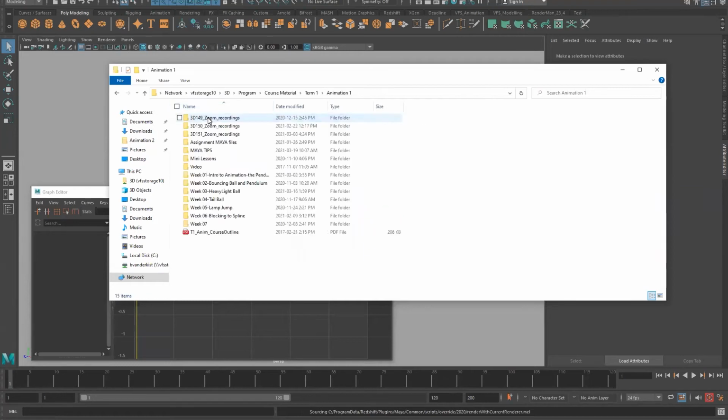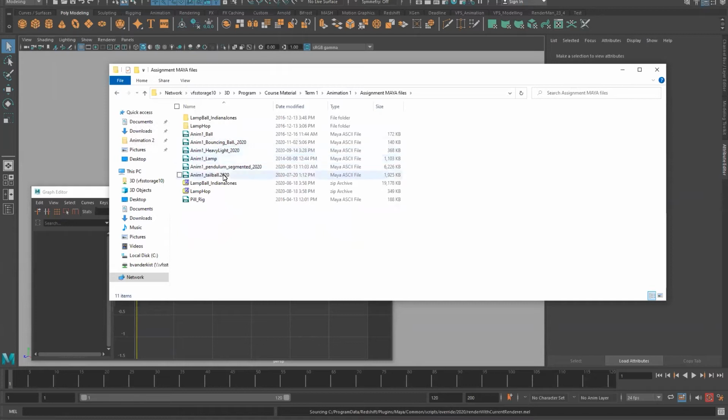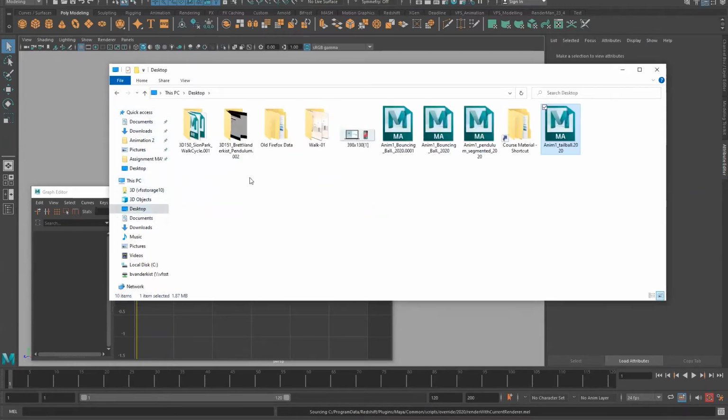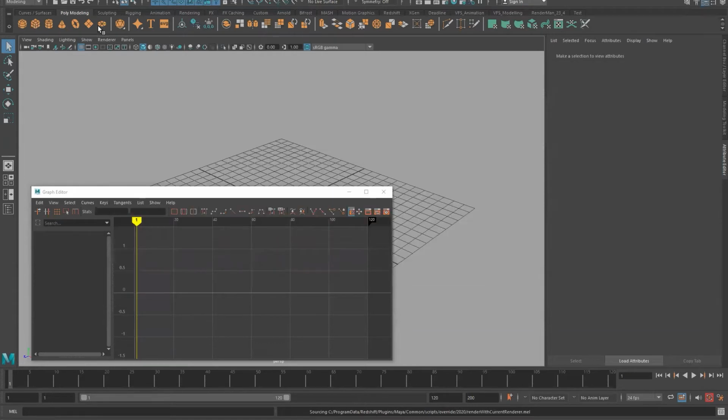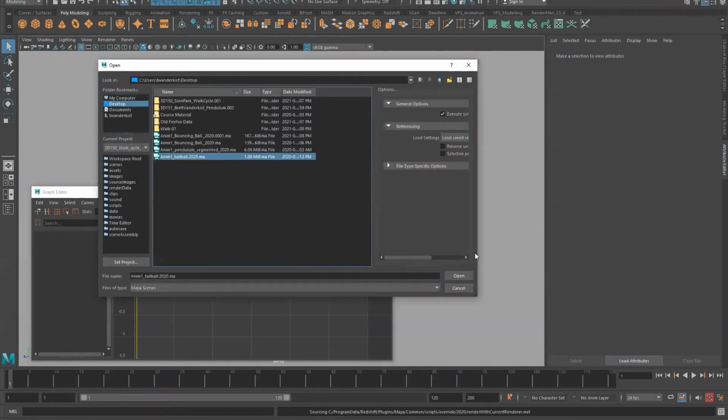So heading over to course materials and to our assignment Maya files, the assignment you're going to need today is this one right here, Anim1 tail ball. So just copy that and put it on your desktop or whatever space you're comfortable working. Just don't work directly off of the network. Go File, Open, and I'm going to open up the tail ball there.